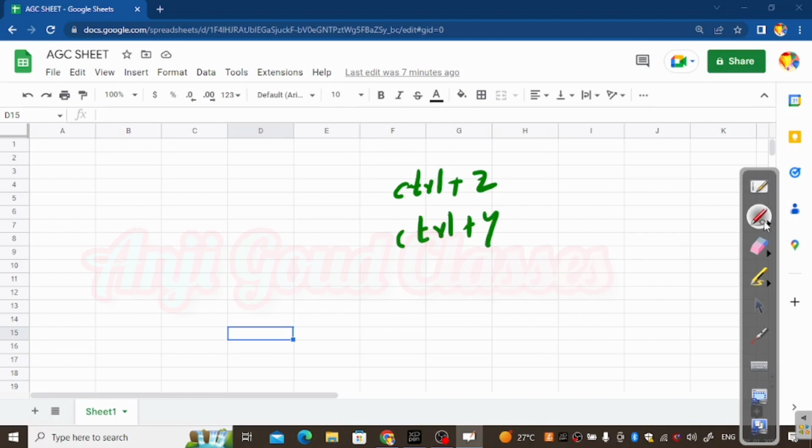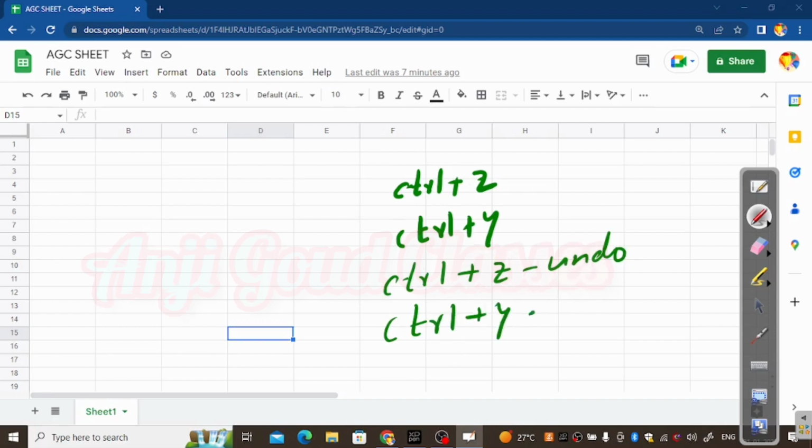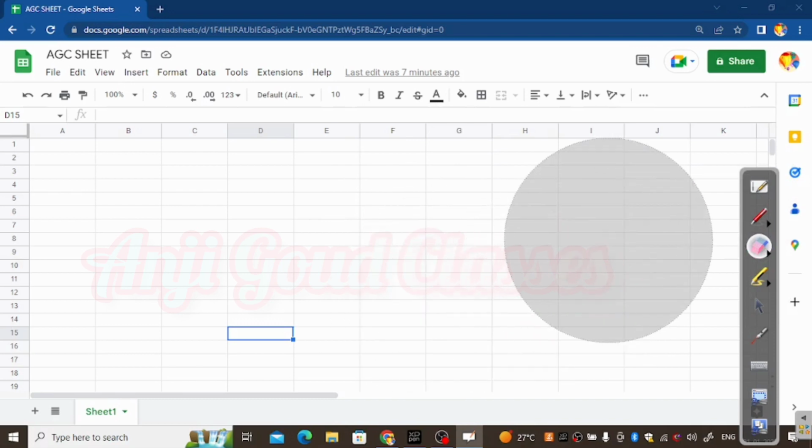Can I wait a second? Can I make the size small? So Control plus Z stands for undo and Control plus Y for redo. Okay, so you don't get confused here. Undo means what, redo means what, I will clearly explain here. As of now I will remove all this.